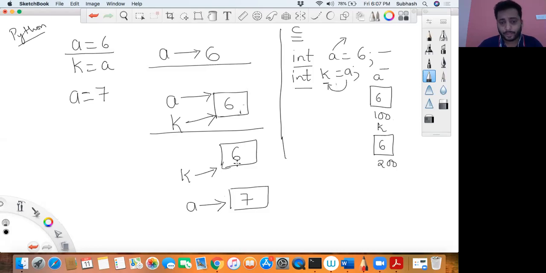Now, one more thing which I want to make clear here is that these literals, these integer constants over here, are immutable in Python. What do you mean by immutable? Immutable means that it cannot be changed. The value will not be changed. So what I mean by value will not be changed is like this.